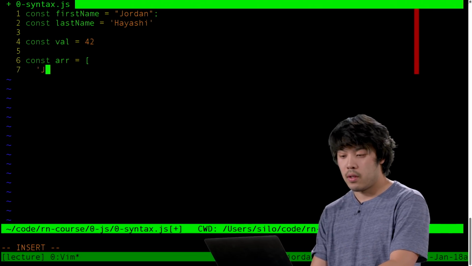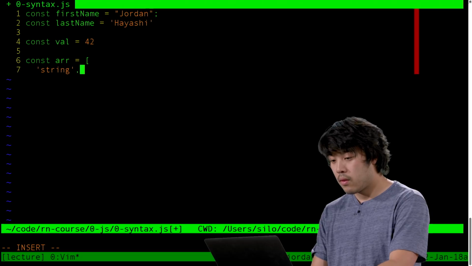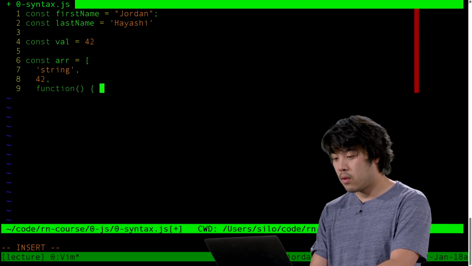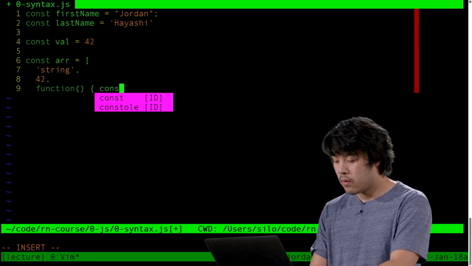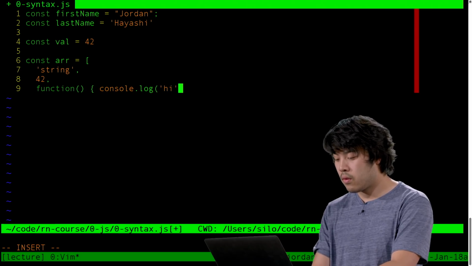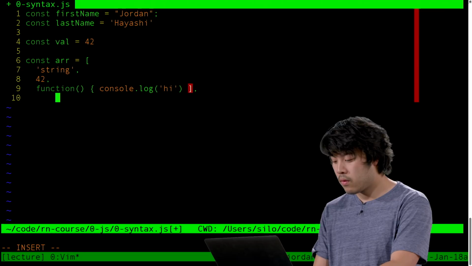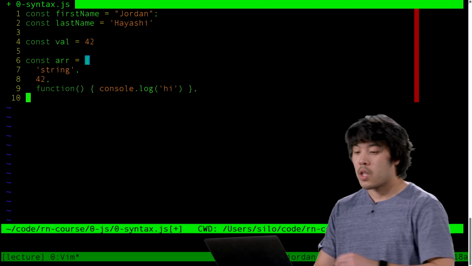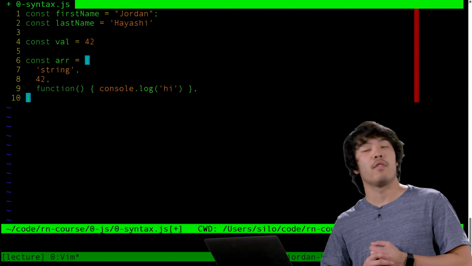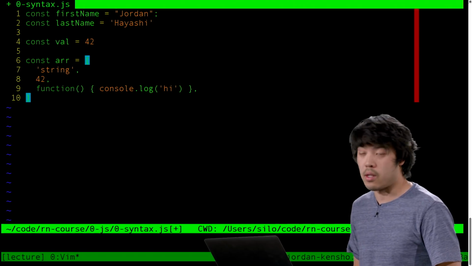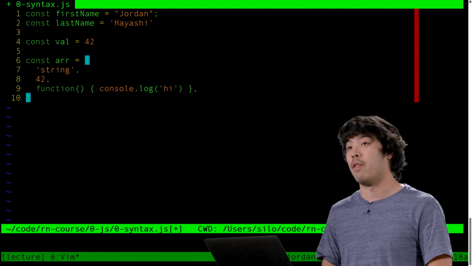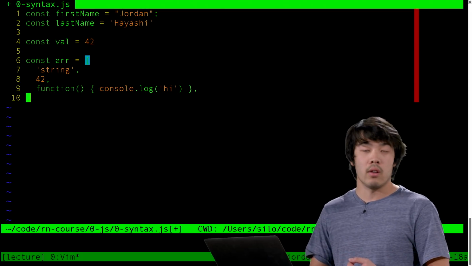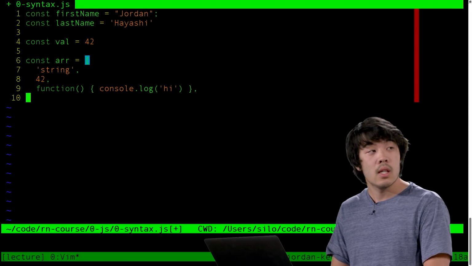And I can have... So if you notice, I actually have 3 different types all in this array. So I have a string, I have a number, and I have a function. And this is perfectly fine. JavaScript doesn't really care what you've thrown in an array. You can have all sorts of different variable types.